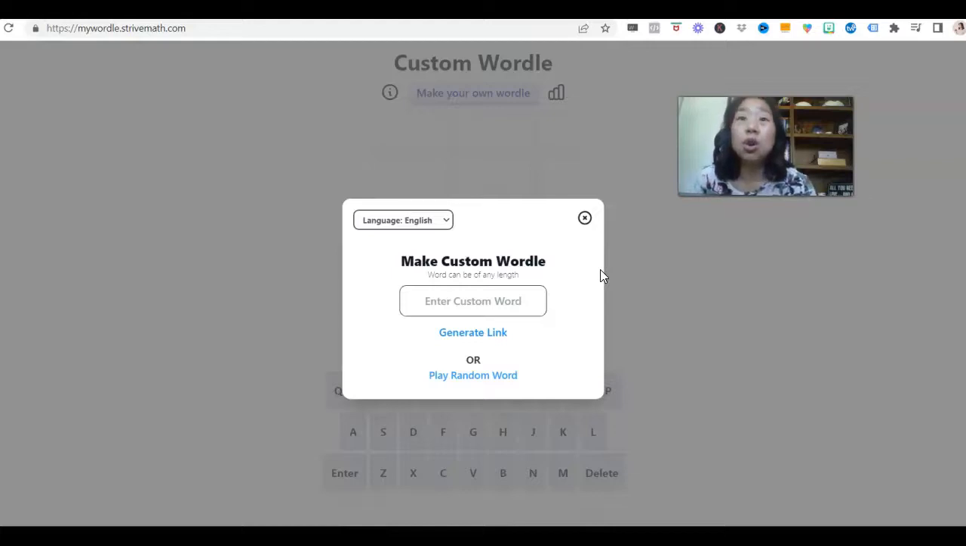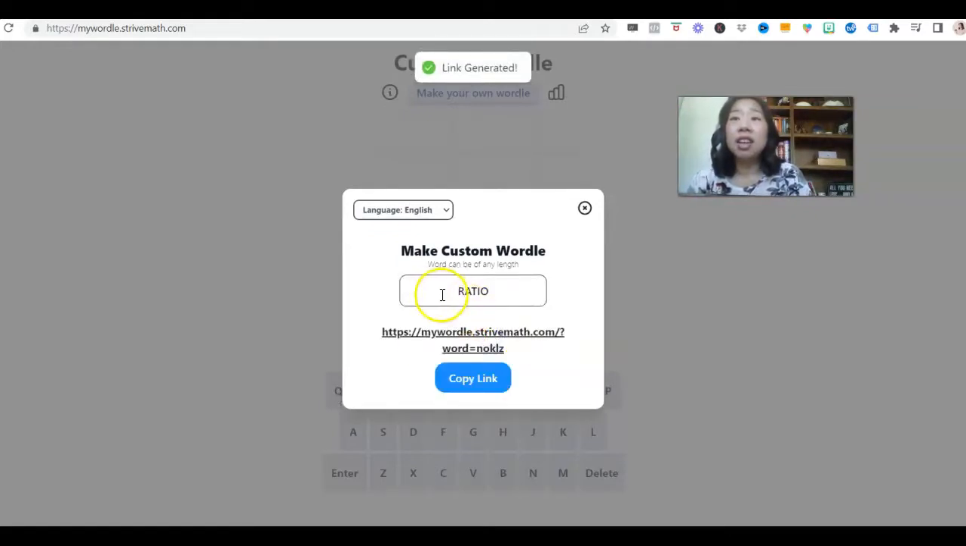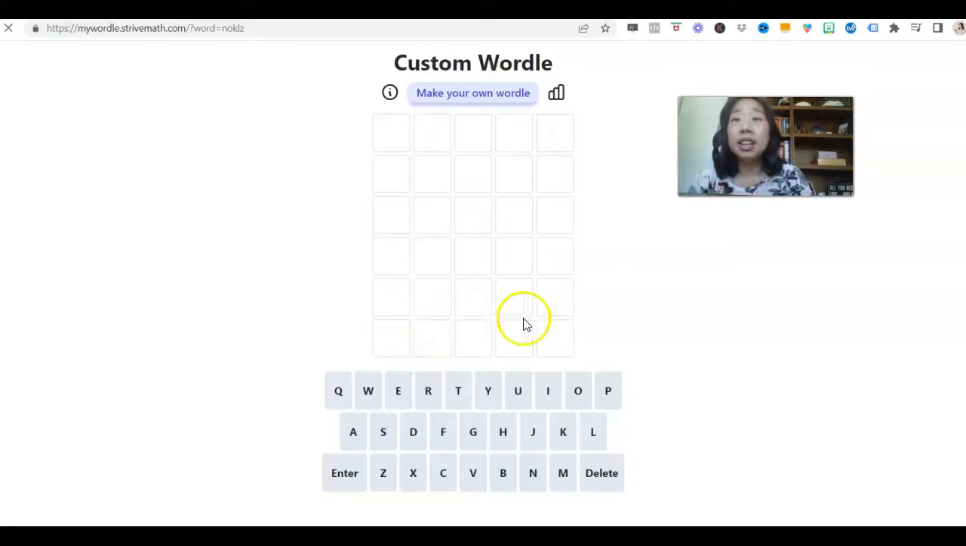I know that there's so many words that we could use in math. So I'm going to show you how it works. So here is what pops up when you go to the website. So you're going to create whatever word you want. And again, it doesn't have to be 5 letters. So I'm going to pick the word ratio. So mine is going to be 5 letters. And you'll just hit generate link. And then you can copy the link and send it out to your students. Or I'm just going to click it and let's play.